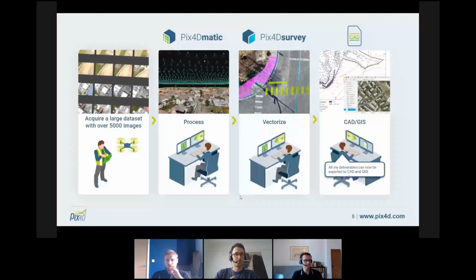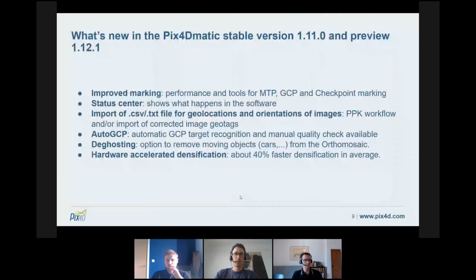On the next slide, I will show you what's new for those of you who already heard or tried Pix4D Matic before. What's new in the latest stable version 1.11 and preview version 1.12.1. Here, I'd like to briefly mention also that we release now every 3 weeks a new version. Once per quarter, there is a stable version, and in between a few preview versions. So there is new stuff coming all the time.